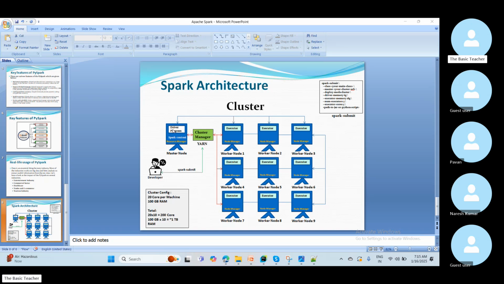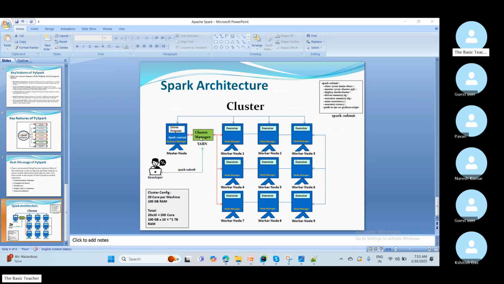On the master node we have the driver program, which manages the entire application running over the executors on the worker nodes. This driver node is connected with each of the worker nodes, 1, 2, 3, 4 up to 9, whatever the size of the cluster is. It has connectivity with all the nodes. So you have a group of machines. One is treated as the master driver, which is responsible for handling everything as the driver program, and all the remaining ones work as worker nodes.